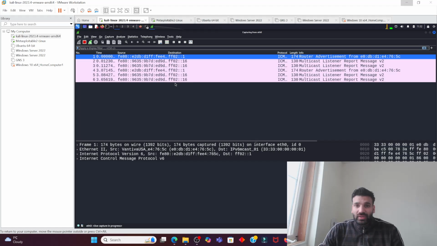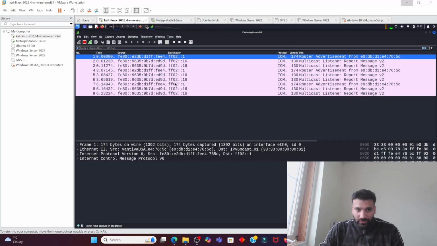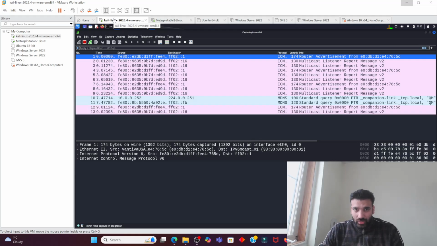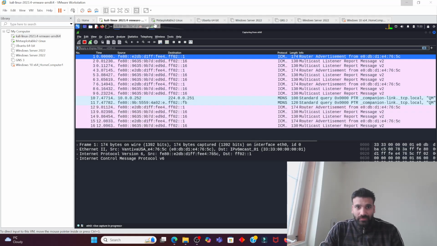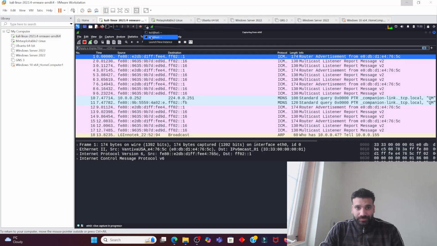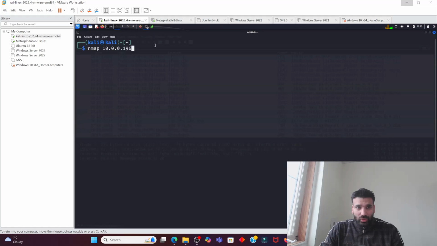But now, as we can see, there is not a lot of traffic, but I have created a scenario to generate some traffic. So in another window, I'm going to open the terminal, and as you can see, I have typed nmap and the destination IP address 10.0.0.196. So this particular IP address is of Metasploitable 2. That is another vulnerable machine which I have installed in this VMware Workstation.